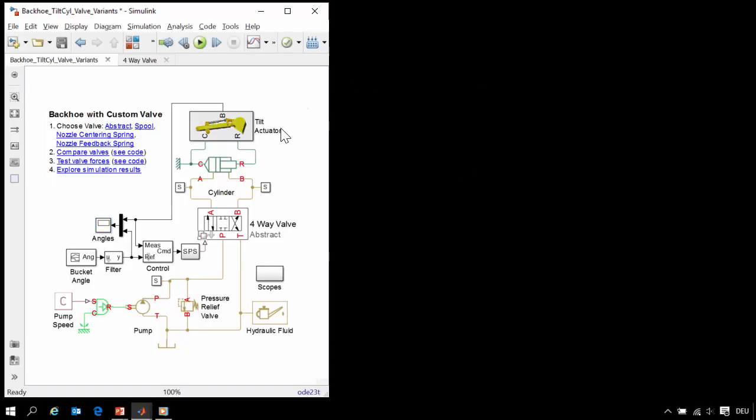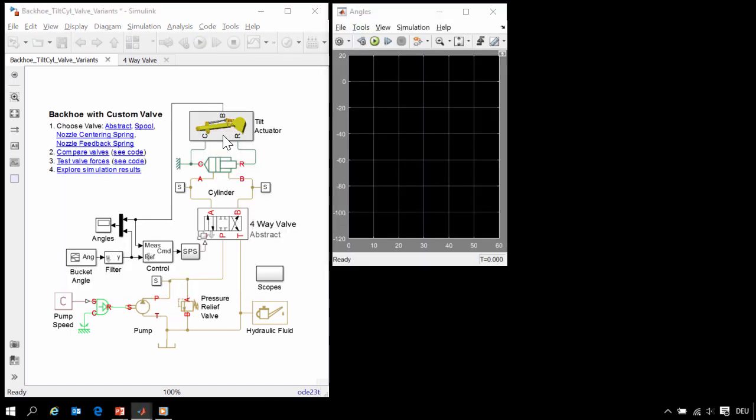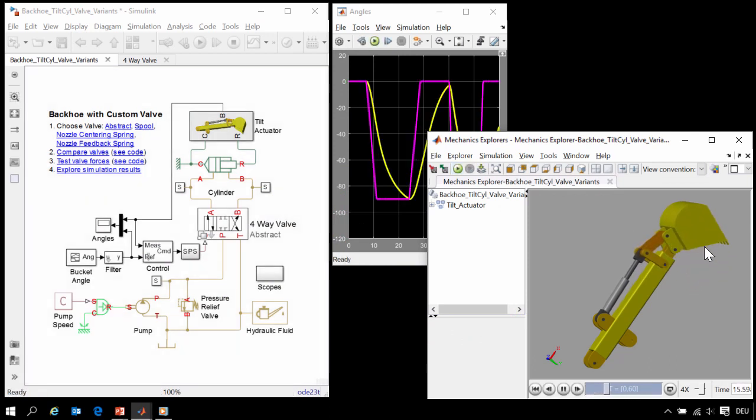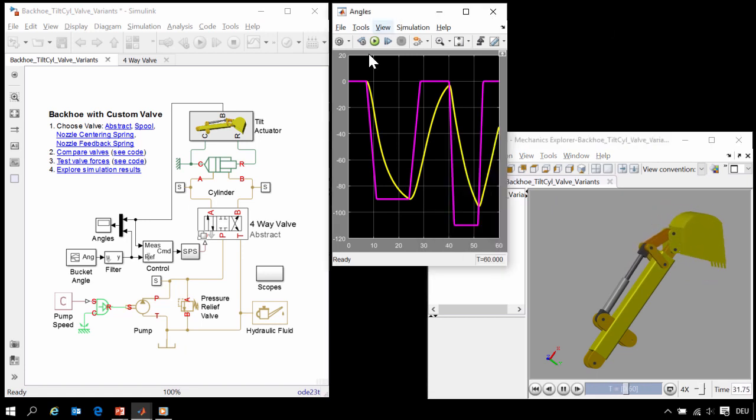Here is our model of a hydraulic actuation system actuating the bucket on a backhoe arm. When we run the simulation, we can see how the system behaves. We can see that the bucket is moving back and forth in this three-dimensional animation provided by Simscape Multibody. Here in this plot, we can see how the bucket angle tracks a reference signal. We would like to explore the behavior of the valve, including trying different types of valves and the effects of hydraulic forces on the valve.